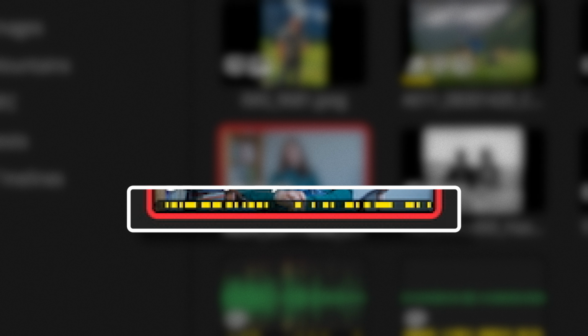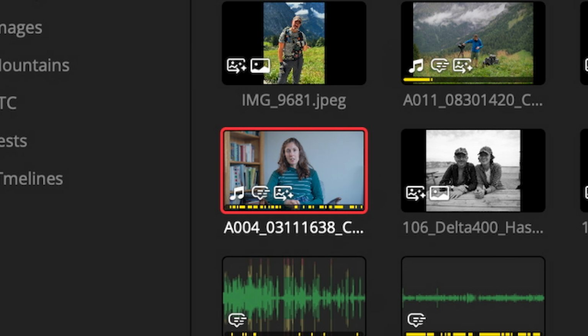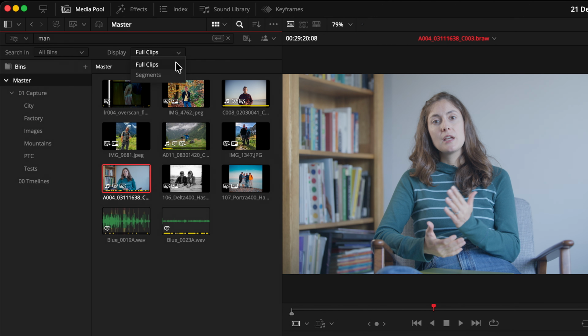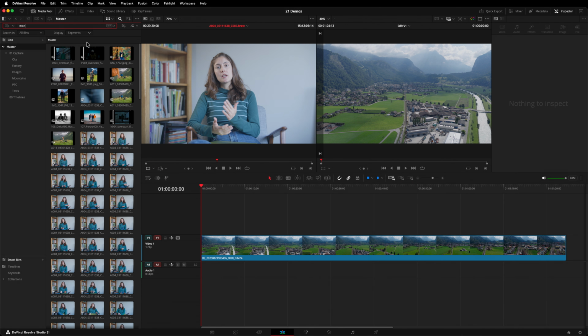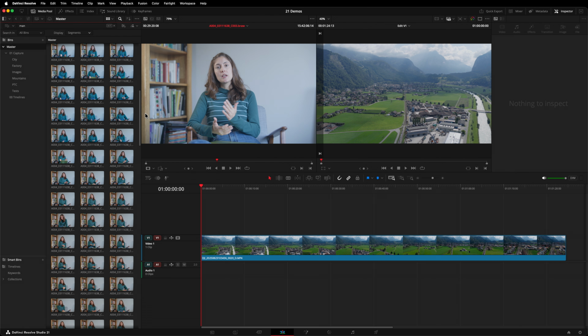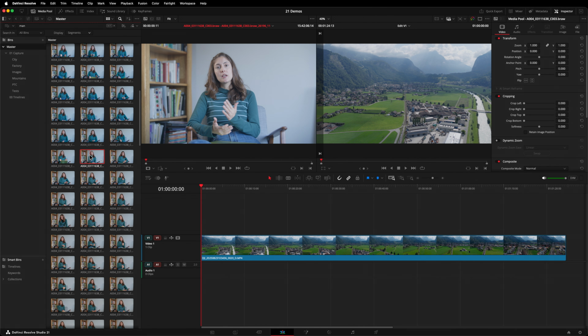The yellow line in the search thumbnails shows in what part of the clip that the search phrase has been identified, whether that's a visual result or a result in the transcription. At the moment, the search results display the entire clip, regardless of how much of the clip matched the search result. By changing it to display segments, it will display unique search results for each match from the source material. These work like subclips. We can now understand why these shots of a woman have been included in my search.